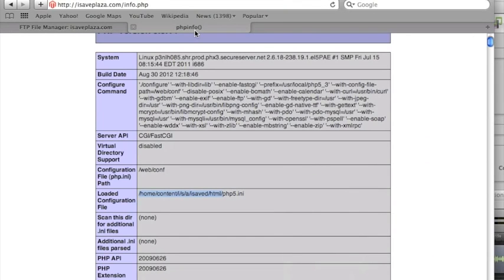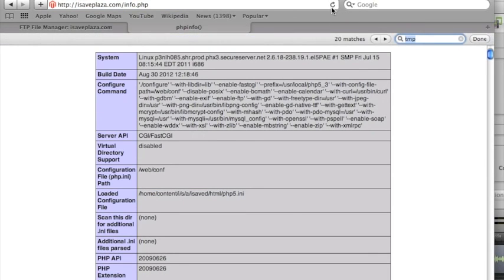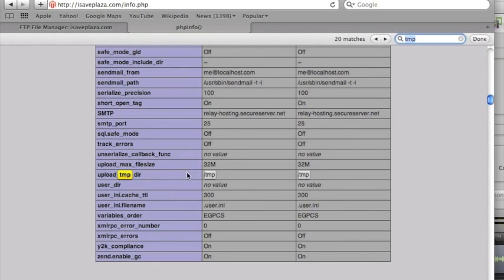A good way to check whether those changes have taken effect would be to go to your info.php file and refresh it, and then go to the temp directory section, the upload temp right here, and as you can see it's still /tmp, which means that the changes didn't take effect, because if they had taken effect you would see the path of our media folder and the temp folder which we just added.